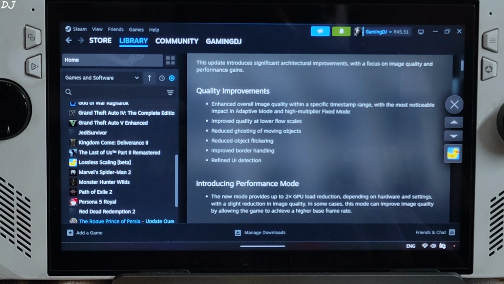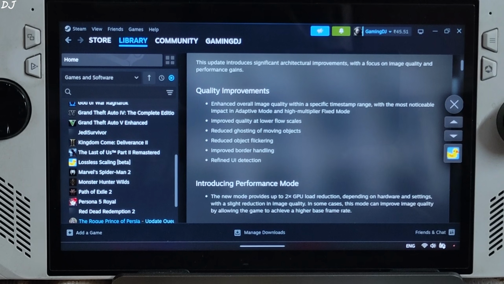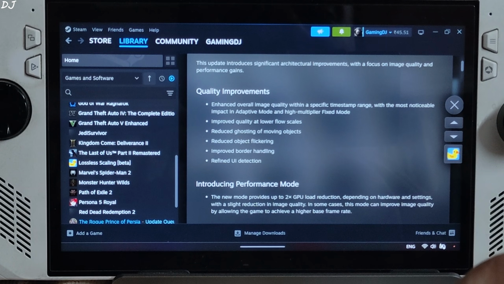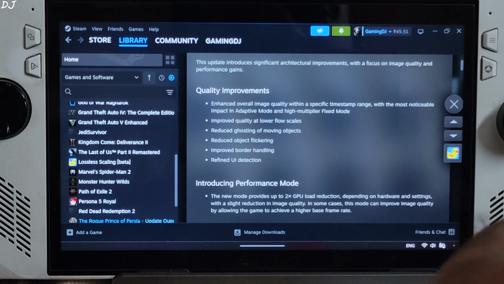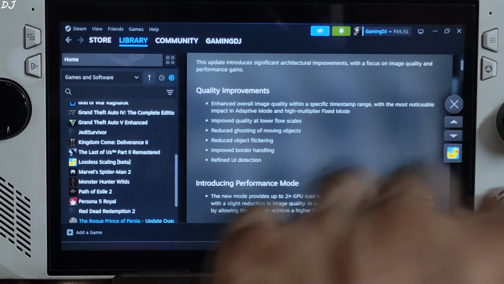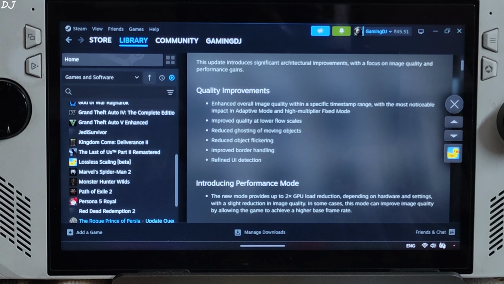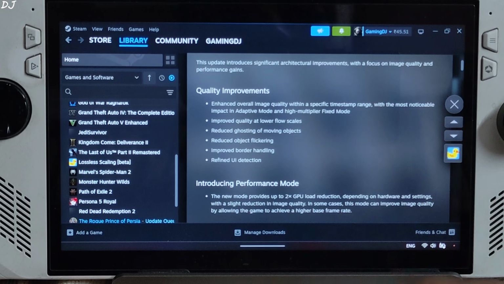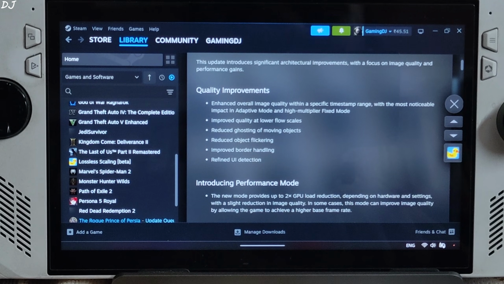On Rog Ally, I did not observe any significant improvement in performance with flow scale value set to 50% in games running at 900p and full HD resolutions. It ended up degrading the image quality. So on Rog Ally, instead of using the flow scale setting, just use the performance mode. Reduce ghosting of moving objects, reduce object flickering, improved border handling, refined UI detection. A new performance mode has been introduced.